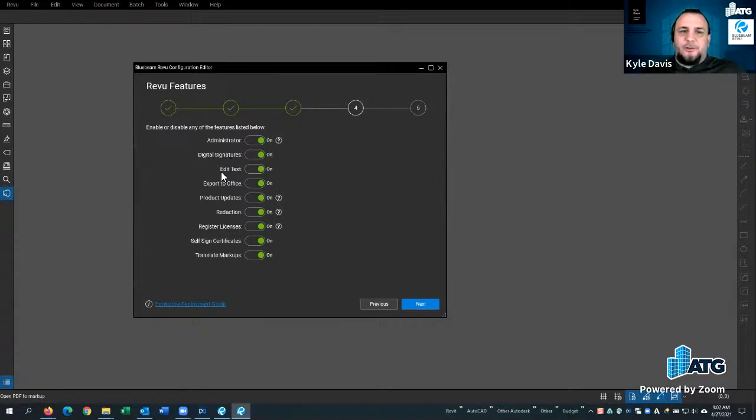Digital signatures, edit text, export to Office, product updates, redactions, register license, self-sign certifications, and translate markups. So again, it gives you all these features. Some of these, like the redaction, that's only in Extreme. So if you don't have Extreme, you can go ahead and turn that off anyway. And then the register license, if you don't want the user to go through and register, you can disable that, and then you'll have to do a command line for that.